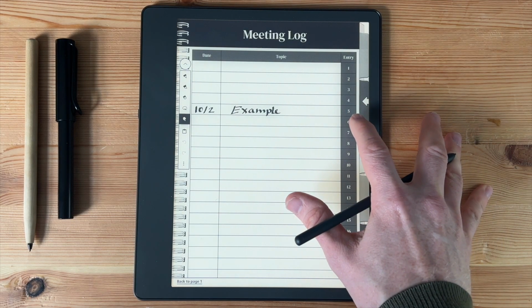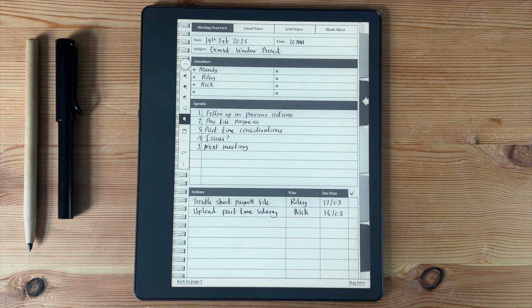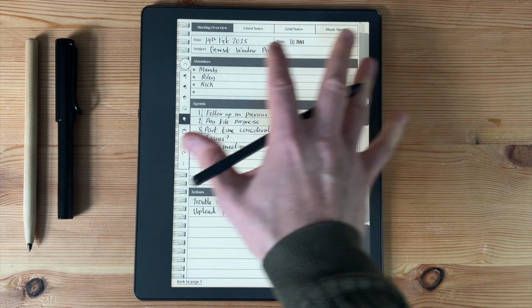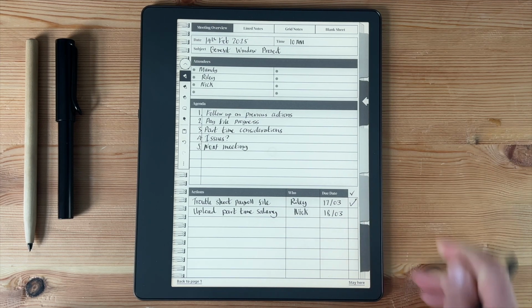Then you go ahead and hit the hyperlink under the entry column. Here we'll hit number 5 and it's going to take us to the meeting overview, which, as it suggests, is all the key details on that meeting. So you've got your attendees, your agenda items, your date, time, the subject of the meeting, and probably the most important section that I find personally for me is the actions, the action tracker, where you can put the action, who it's assigned to, a due date, and then you can go ahead and check that off there should you wish, like so. So these 2 actions are done and you can come back to that.